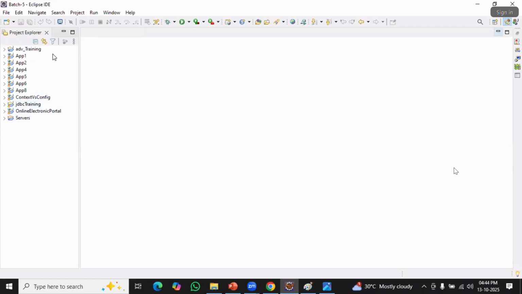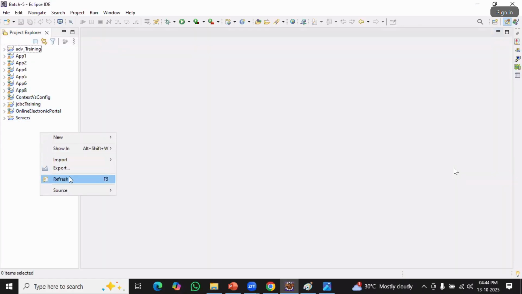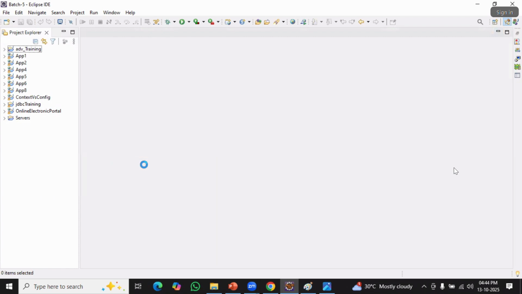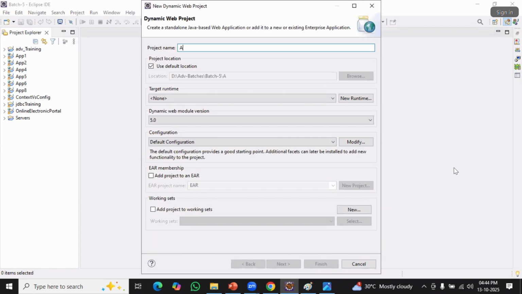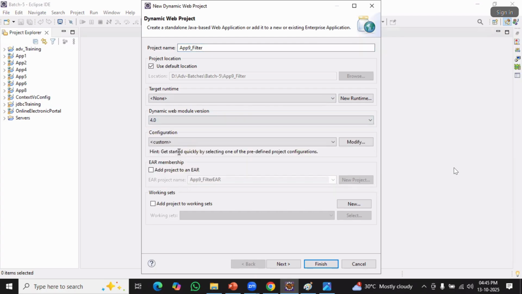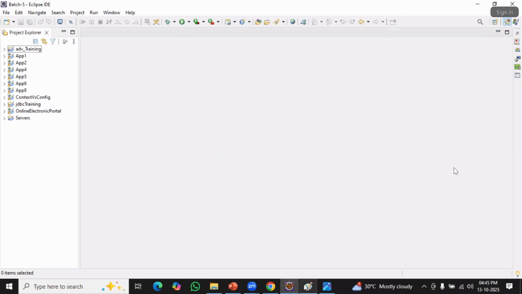App 8 you have created, right? Application 8 you have done. Let's try to create one more. Go to new, select dynamic web project, and app 9 underscore filter. Make sure to change your dynamic. Oh, sorry. Just a second. One more time.